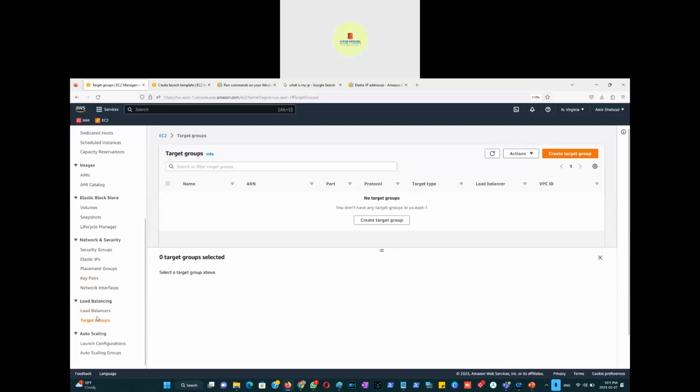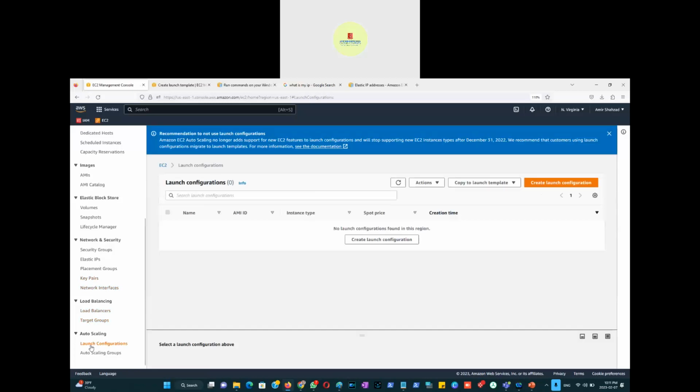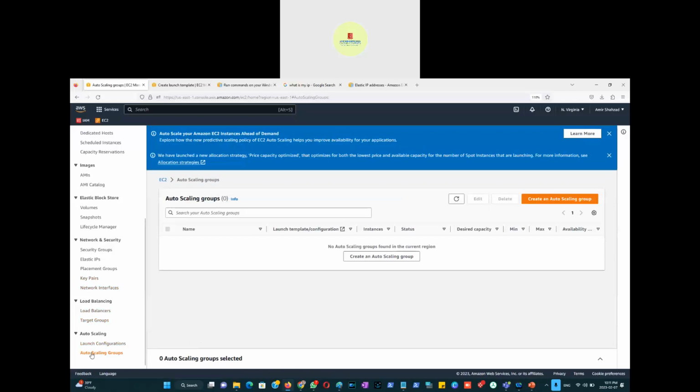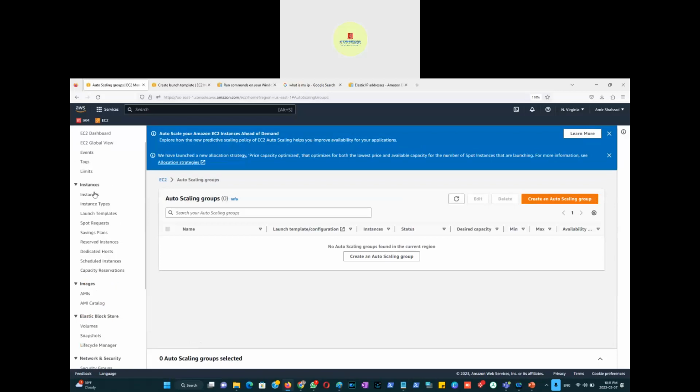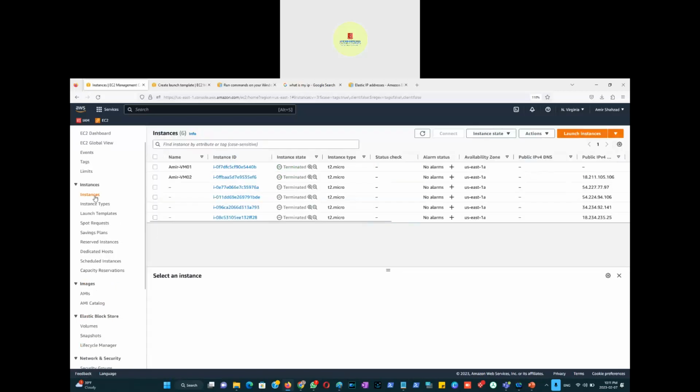Nothing. Load balancers, still an upcoming lab. Target groups, upcoming lab. Launch configurations, nothing. Auto scaling groups, gone. Okay, now we need to check instances. If it says terminated, now we're good. This side as well. So we're all good.